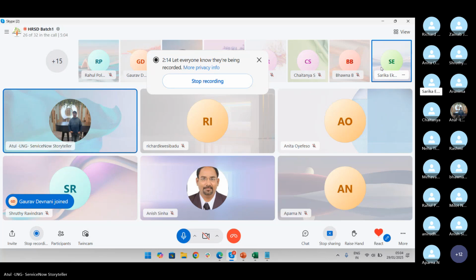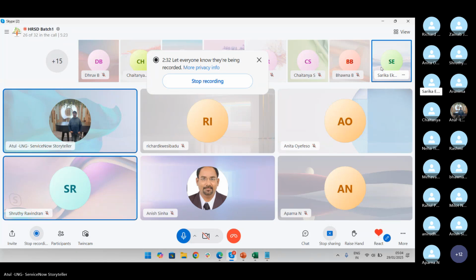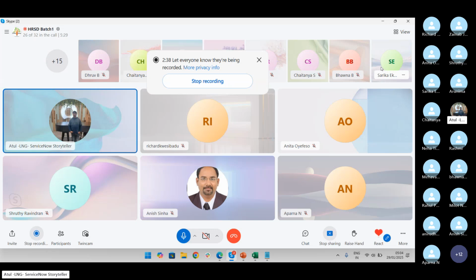In which table do all the table names get stored? Sys underscore db underscore object. Good. What is SysID? SysID is a 32 character unique identification for every record. Only for record? For every data stored in every table. Data. Then what is the difference between data and the record?